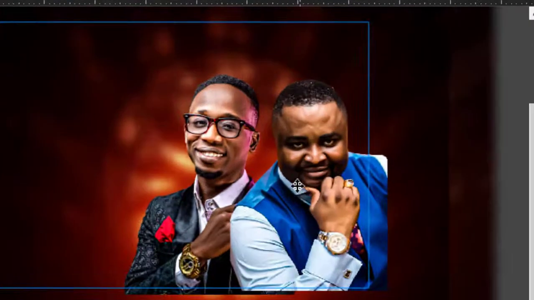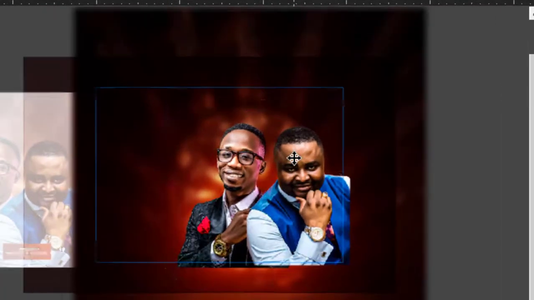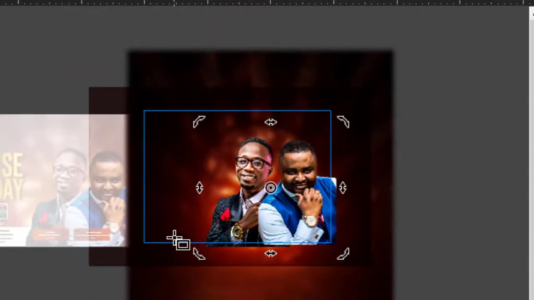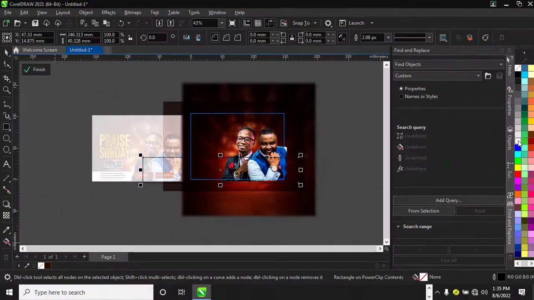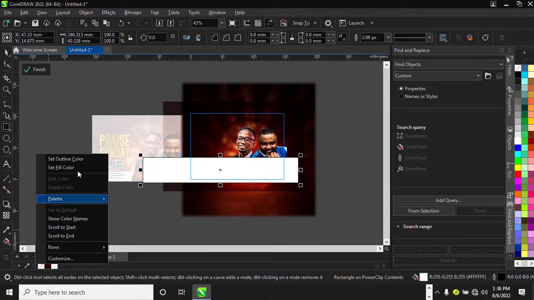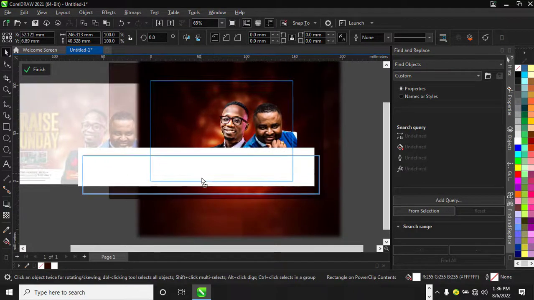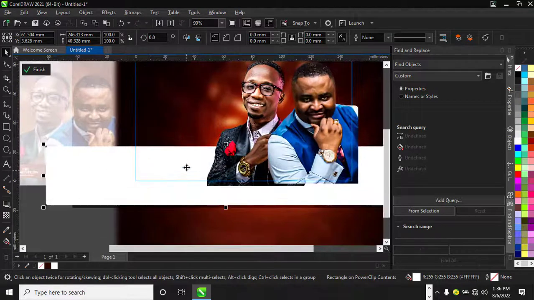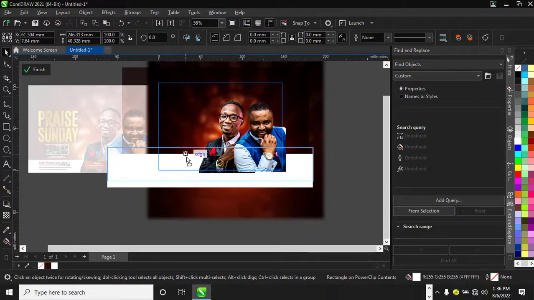Some pastors will tell you, make mine big, let the guest minister be small. Some will tell you, just make sure that the work is fine. So it depends on the kind of persons that you meet for designing. In my four years of designing, this is what I've been seeing from them. Some will tell you that they want their picture bigger than the guest minister's. So once you have done it like this, finish it.